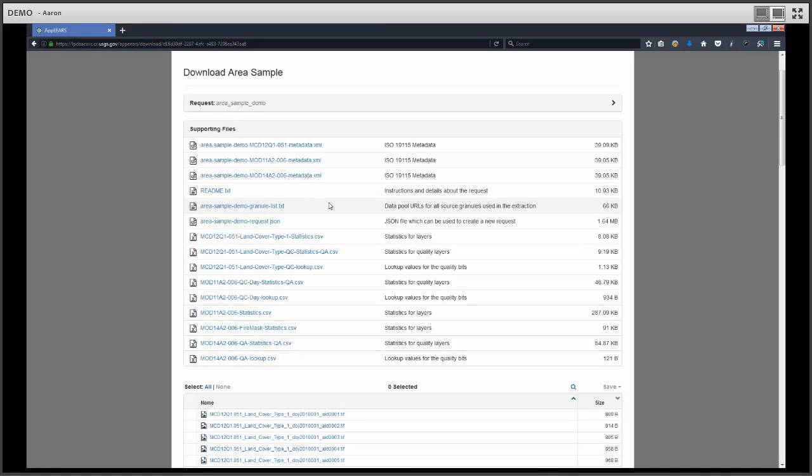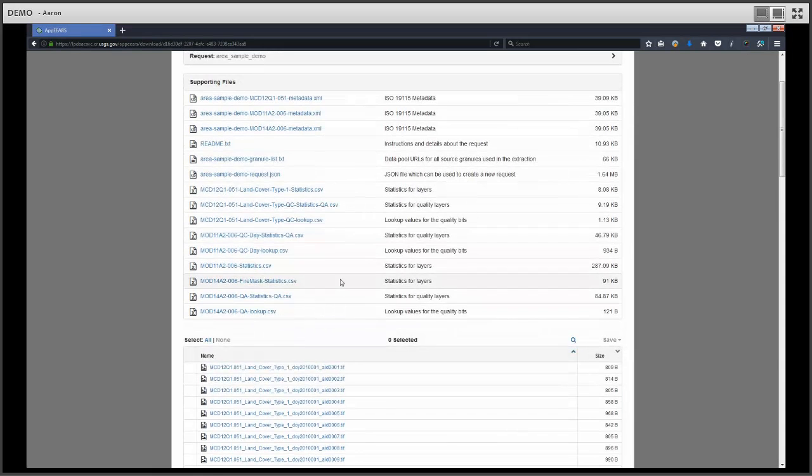that's been touched. The GeoJSON file, or the JSON file, we give you standalone statistics files. Rather than you having to download the data to calculate the statistics, we pre-calculate some statistics that users may find useful in their analysis, so they don't need to download the data, they can just download these statistics files. We extract quality for every data set that has it available along with the data, and so we provide quality lookup tables for every layer that is in that request.